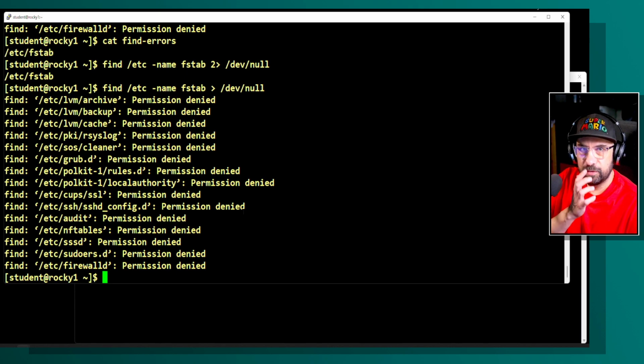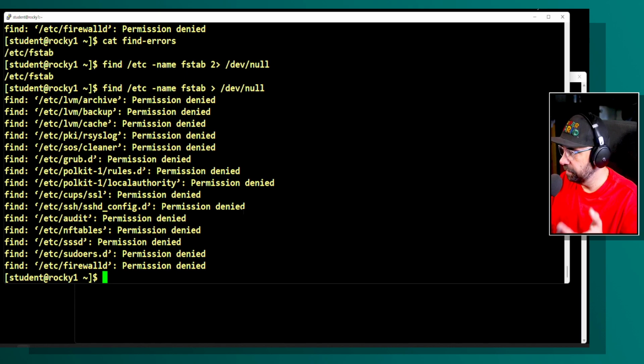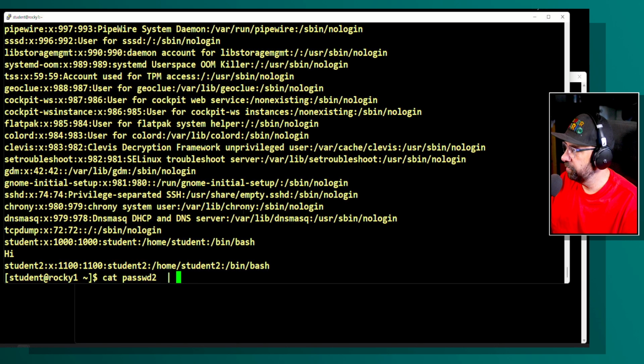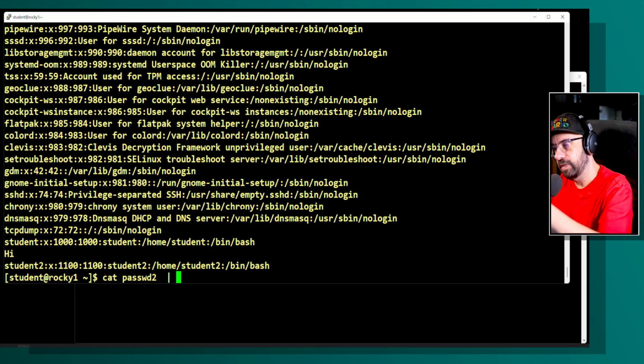Another thing you have checked out before in previous videos is the pipe. The pipe allows us to get the output. Let's use a file we have here locally, the passwd file. It's the pipe. So the output of the leftmost command of the pipe is going to be sent as an input to the right one.